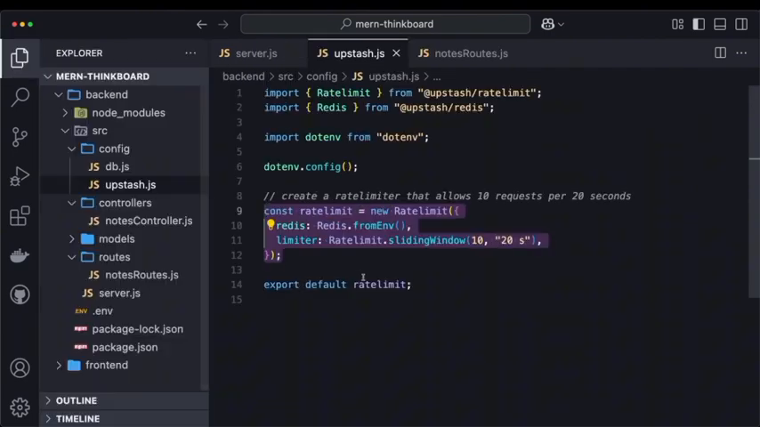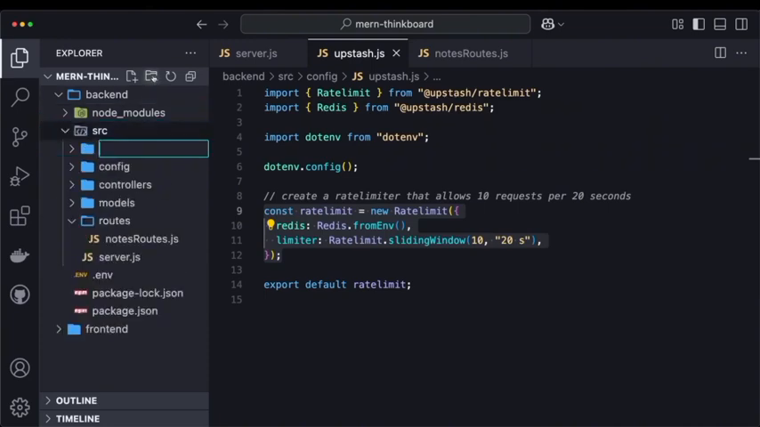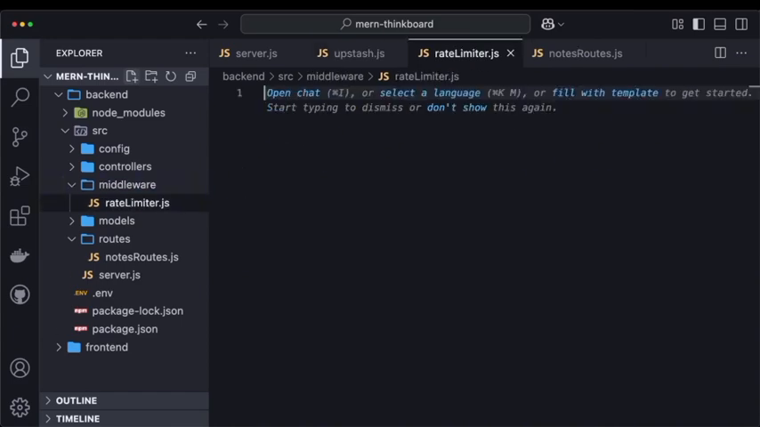Now it is time to use it. So again, let's use some best practices where we'd like to create the middleware folder. This is the folder where we can add our custom middlewares, right? So the one that I'd like to create will be the rateLimiter.js file.